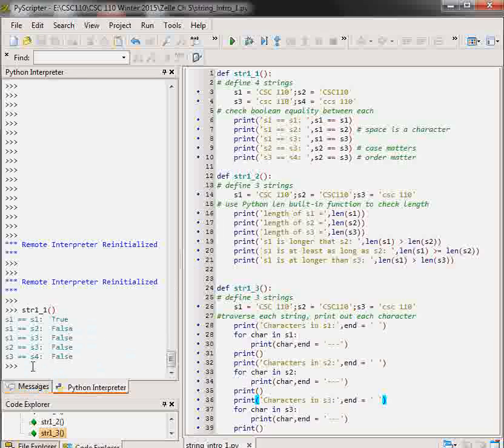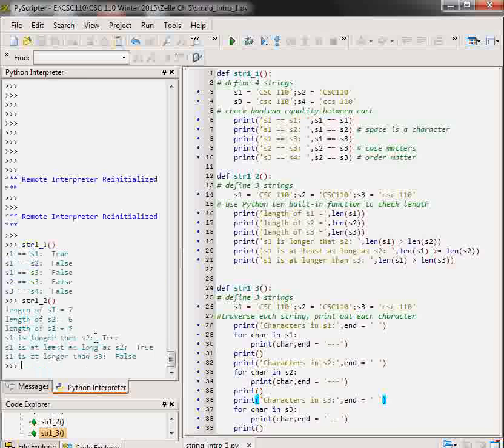So let's run the second function here, str2, and this one I'll run, and then we'll talk about it a little bit. So what I'm doing here is I'm using the built-in function len, and I've defined three strings here, the same first three strings as I defined in the first function, and what I do is I compute the length of S1 and S2 and S3. If you take the len of a string, you get the number of characters in it.